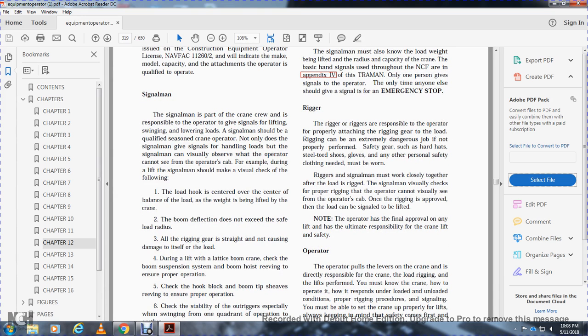The rigger or the riggers are responsible for properly attaching the rigging gear to the load. Rigging can be extremely dangerous if not properly performed. Safety gear such as hard hats, steel-toed shoes, gloves, and any other personal safety clothing needed must be worn. Riggers and signalmen must work closely together. Avoid loading without the signalman visually checking the proper rigging.